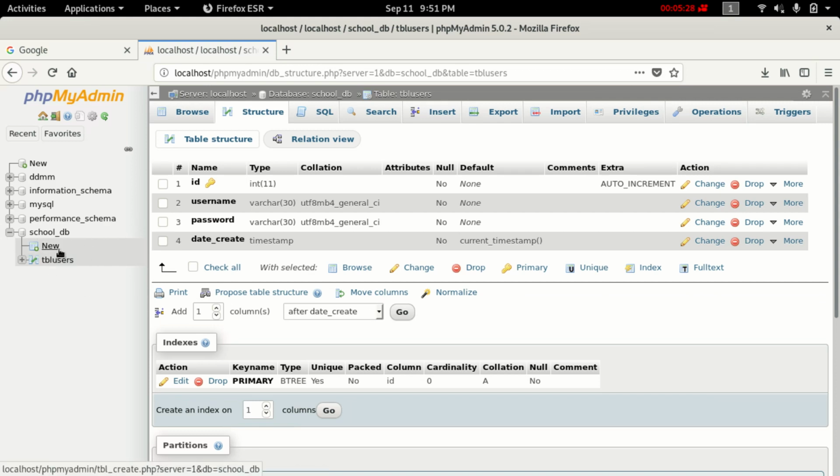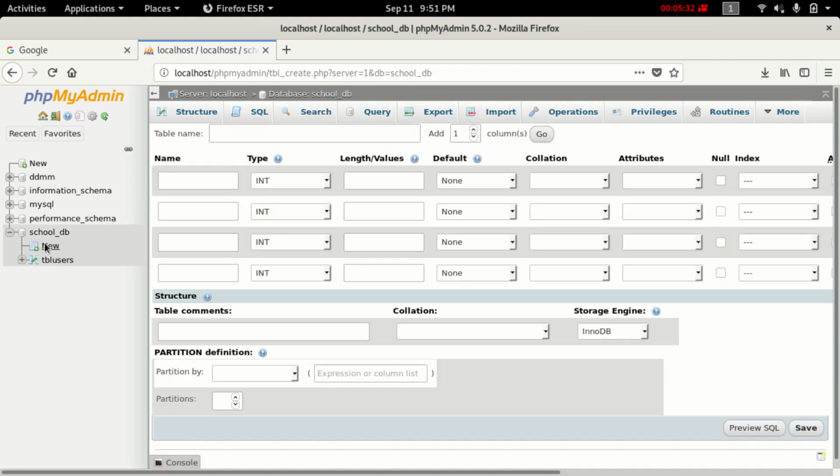Okay, now we have a table ready in our DB. So we're gonna create a new table in there, and that table we're gonna name it what? We can name it course or company. I can make it company, but we're gonna make it TBL company.